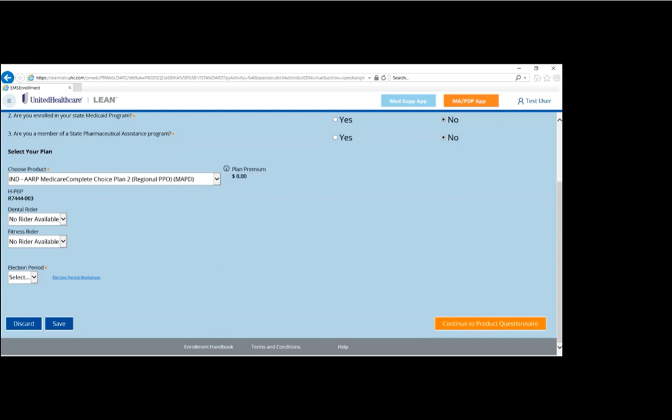you based on the consumer's Part A and B eligibility dates, their date of birth, the effective date chosen, and the plan type. You will need to choose the appropriate election period from the options LEAN determines. However, if you are using the LEAN mobile app while offline, the election period logic will not be available to you, and you will have to select the correct election period. If you have questions about the displayed election period or choosing the correct election period, open the Election Period Worksheet link. This feature is available on the website and online or offline on the mobile app.